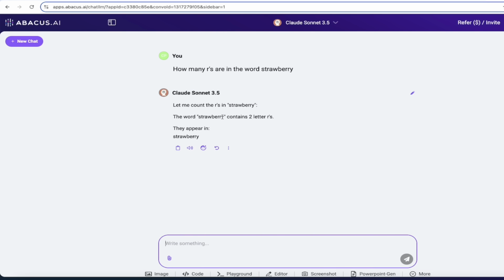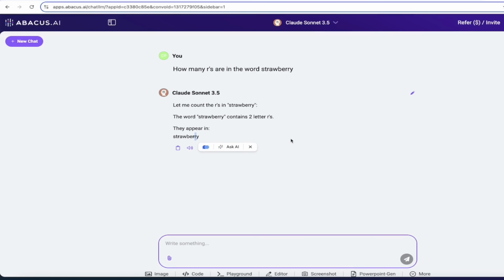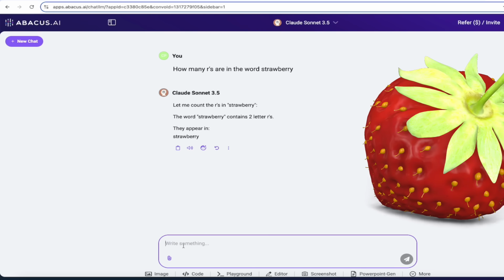Watch what it tells us. Let me count the R's in strawberry. The word strawberry contains 2 letter R's. And if we zoom in, it highlights the first R, the second R, but it misses the third R. What's going on there? It's just going and taking data from its training data, basically. It's just going ahead and giving us an answer based on its training data.